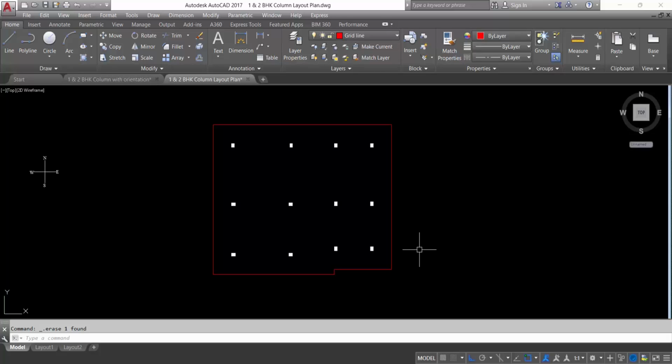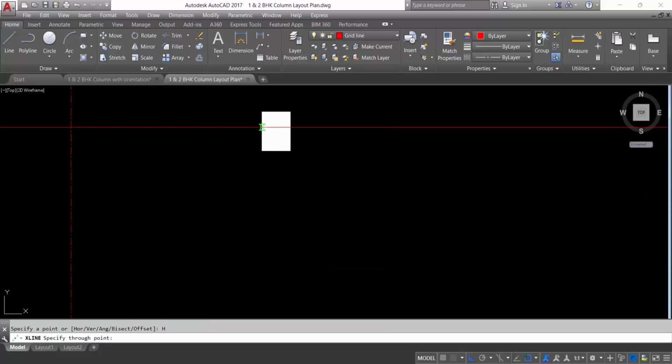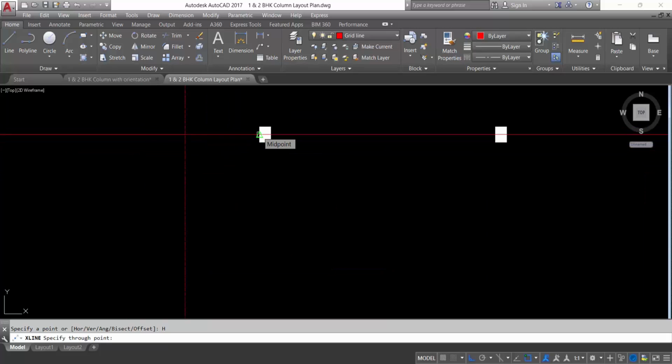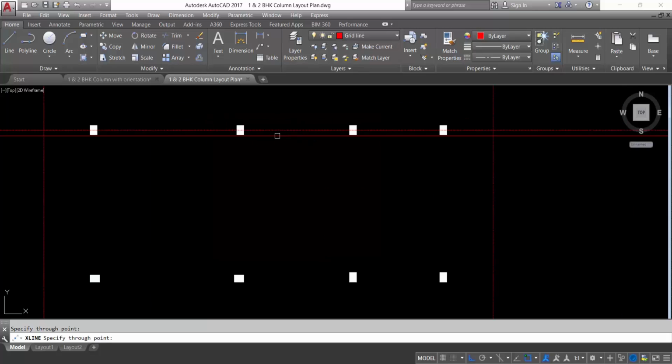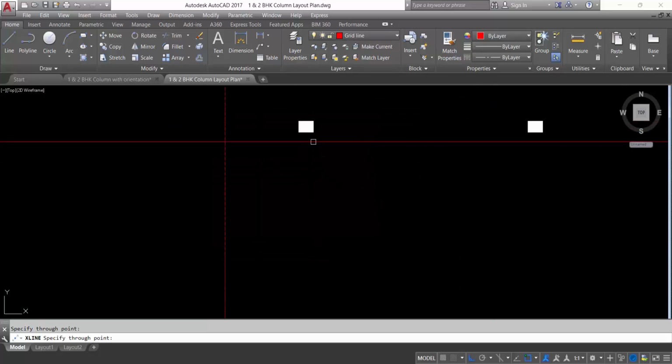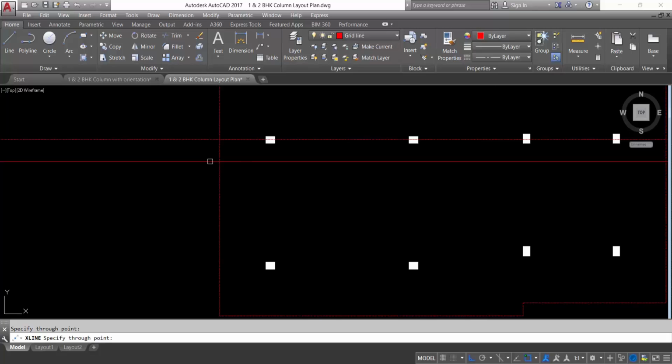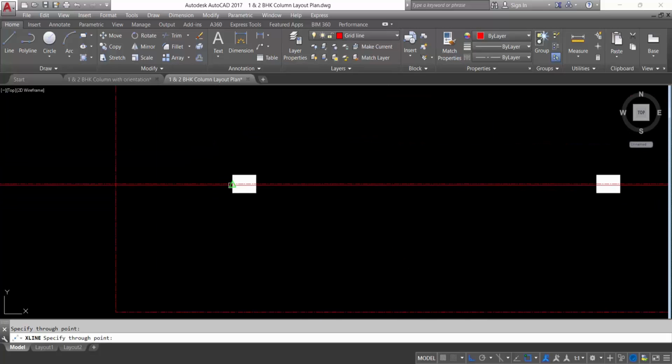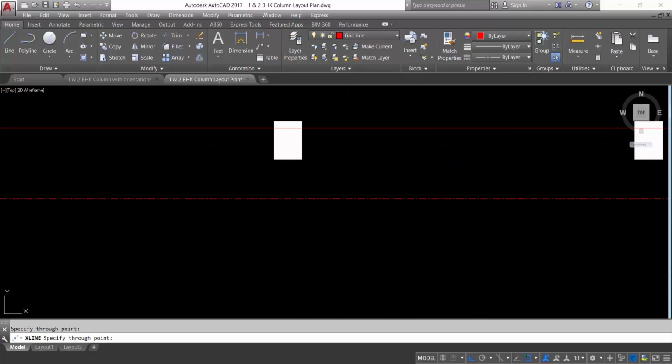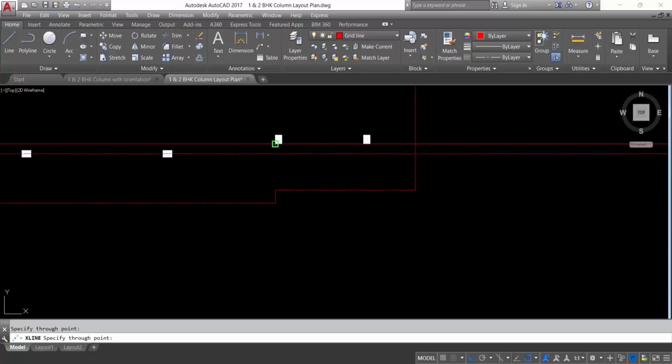Now we need to draw grid line. So I will take construction line here. So take XL, enter. Horizontal line first I will take. H, enter. On midpoint of column. Grid line will take on midpoint of column. You can see on midpoint here. All the line is going on midpoint. Here again click here on midpoint. Again here on midpoint. And here again on midpoint.